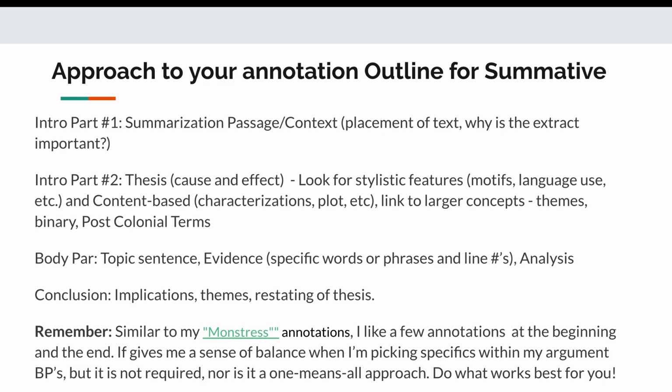I like a few annotations at the beginning and at the end of my piece, and that gives me a sense of balance. So I can open up and I know what my argument's going to be about, and I can talk about contextualization. And then I go through the extract itself, paragraph by paragraph, and talk about what I'm seeing in it. So examples of symbolism, or maybe motifs, or maybe examples of irony, and then again, making those connections to things like theme and binary opposition. And then finally, talking a little bit about how that evidence supports my arguments about Orientalism or hybridity or hegemony.